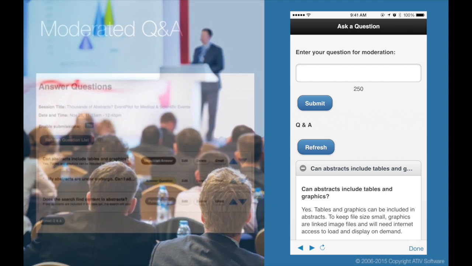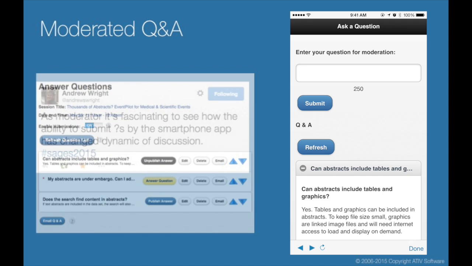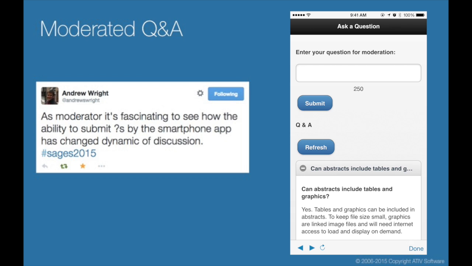Your session moderator can delete, sort, and answer questions, or even email a question to a different expert. One moderator at an event this year even commented on this and said, real-time questions during talks seem more focused and practical compared to opinions or rants often expressed at the mic.